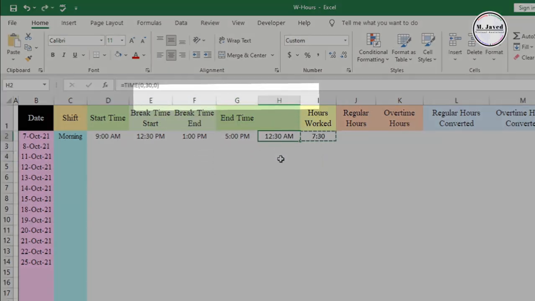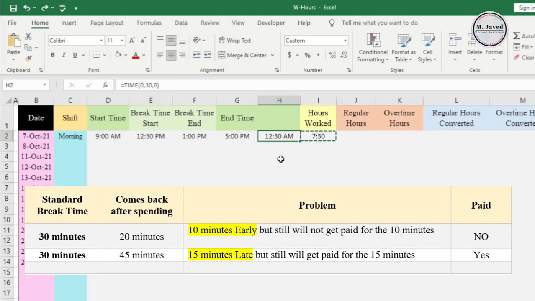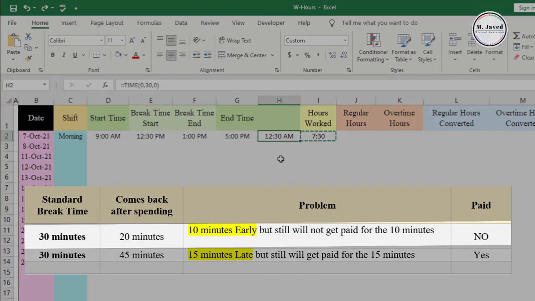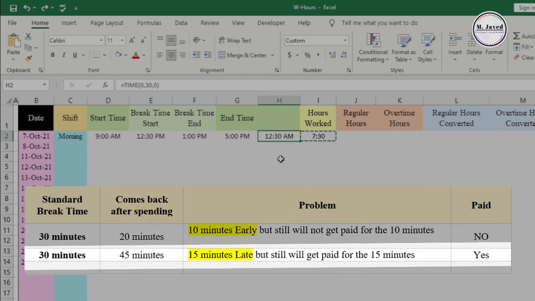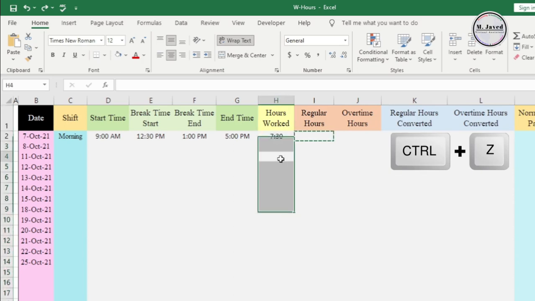If a company has a standard break time like 45 or 30 minutes, we can use that too in our formula. But using a standard break time raises a problem: if an employee comes back before the standard break time ends, he or she will not get paid for the time he or she was early. And if an employee comes after the standard break time ends, he or she will get paid for the time he or she was late. So using the start and end break time separately solves this problem. Anyhow, I'm pressing Ctrl+Z to undo that.